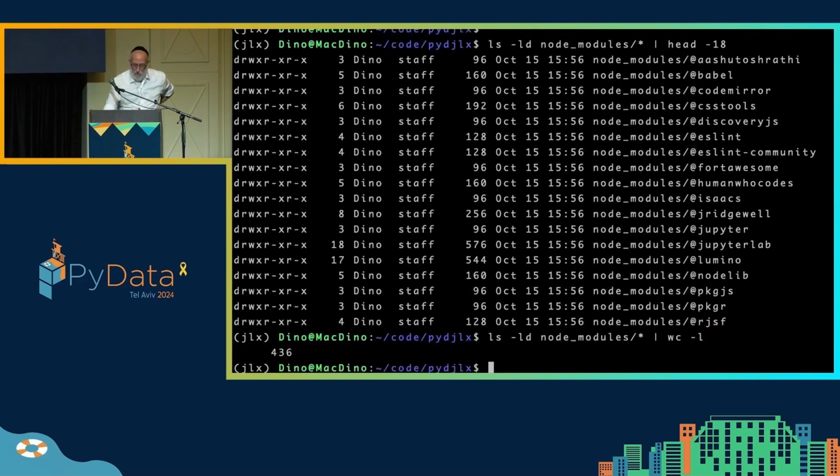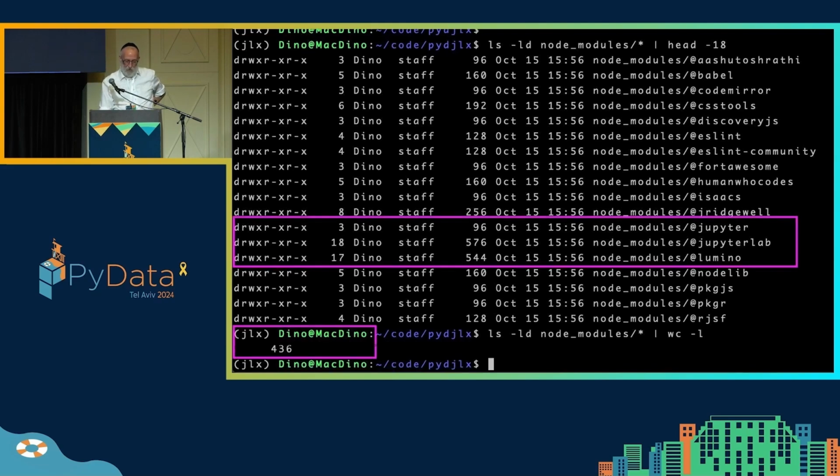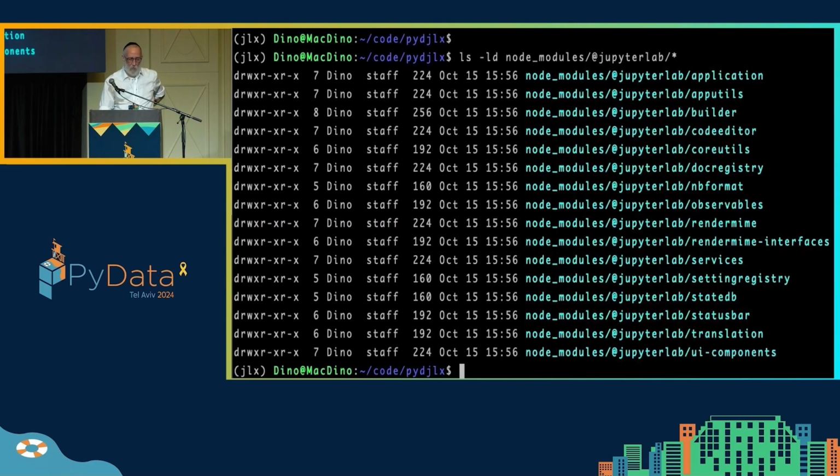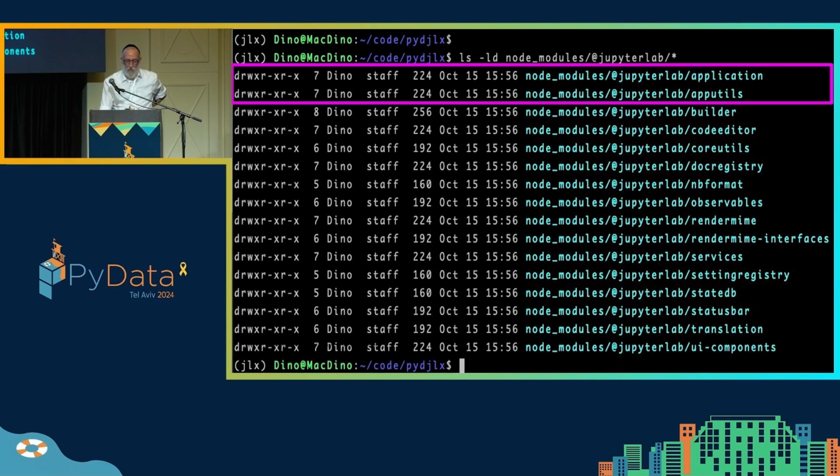Let's take a look in there. This is just the first 18 package scopes that are in there. You can see here's @jupyter, @jupyterlab, and @lumino. We'll be using these package scopes. I got some 436 package scopes installed. This number might vary over time as the packages change, but it should be close to that. And if we look inside one of them, this is looking inside the @jupyterlab package scope. There are 16 packages that got installed. Here's @jupyterlab/application, which we saw already, and we'll also be using @jupyterlab/apputils.